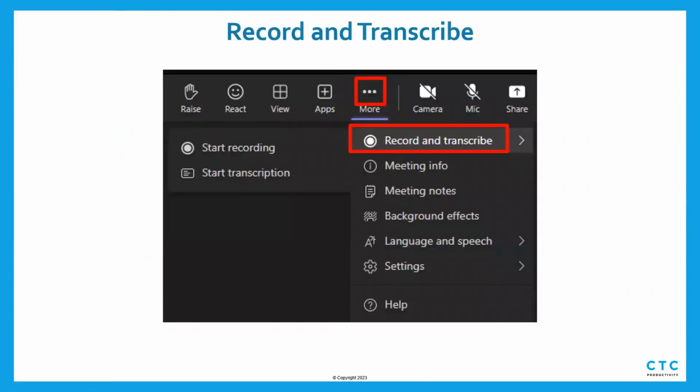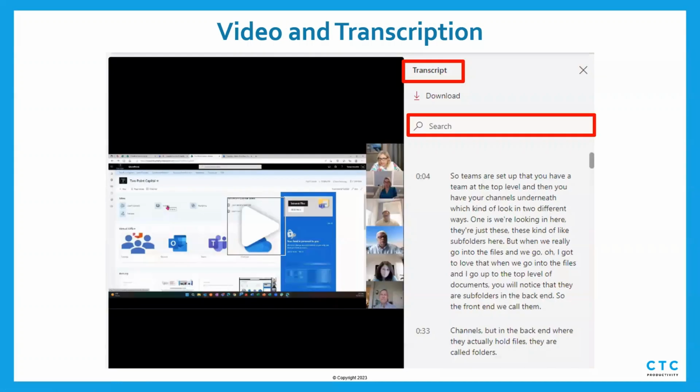So when you do go ahead and you click on start recording, you can record and transcribe, and it happens at the same time. So it's really nice. And when you're watching the video, here's your video. And on the right-hand side is your transcription that you can go ahead and search through.